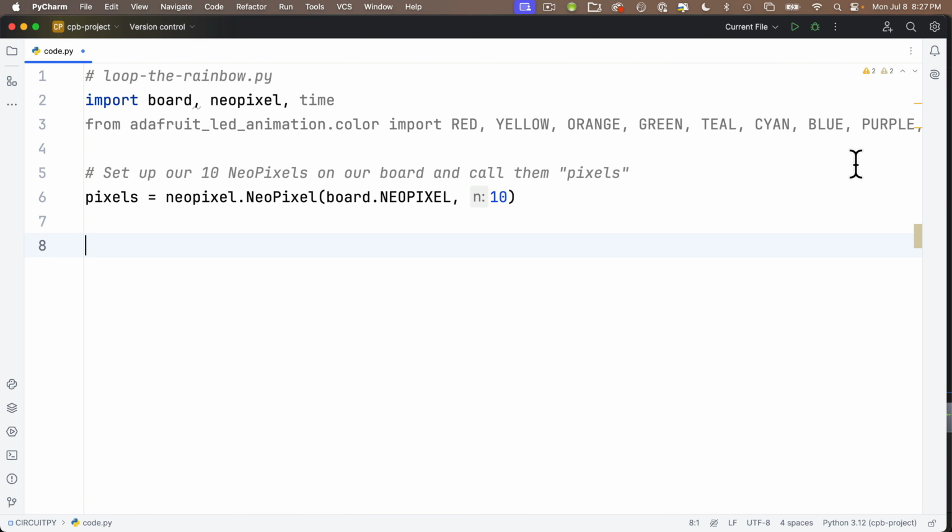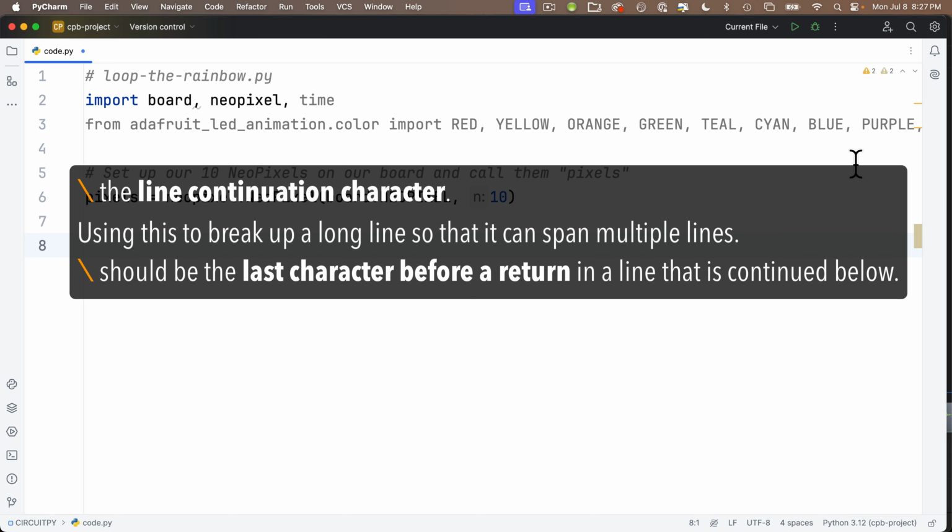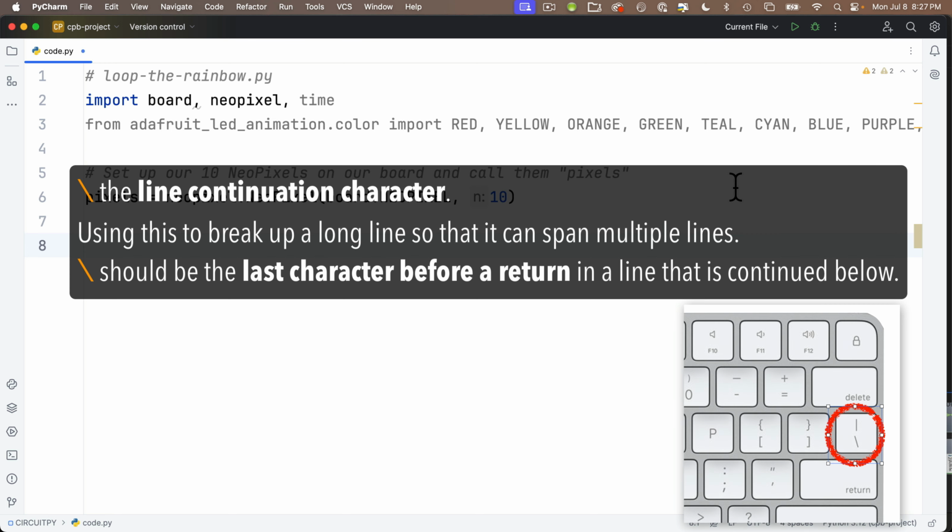Well, Python has a character that lets us split up a really long line like this onto several lines, but allows it to act like it's one big line, even though it spans multiple lines. And that's the backslash character, not the forward slash that you use as the division operator or in URLs. The backslash is the one that goes in the other direction. You can find it on the US keyboard just above the return key.